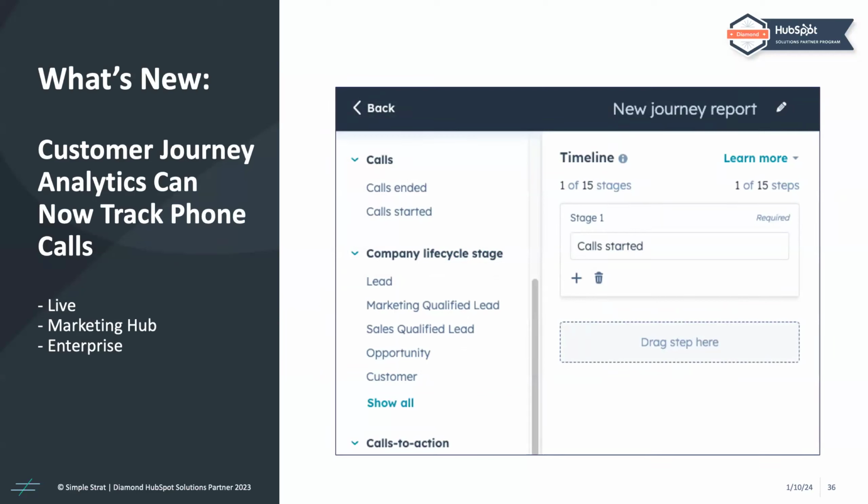Customer journey analytics can now track phone calls. Customer journey analytics reports are awesome reports. Unfortunately, they're only available in Enterprise. It's very similar to the funnel reports, but it gives you a lot more touch points that you can choose from. And so they allow you to say, this is the customer journey we want to monitor. How are people converting from one stage to the next between all of these different touch points that we can have? Calls did not used to be included in that. Now they are. So we can see how calls are impacting your conversion rates and your success across your marketing and sales efforts.